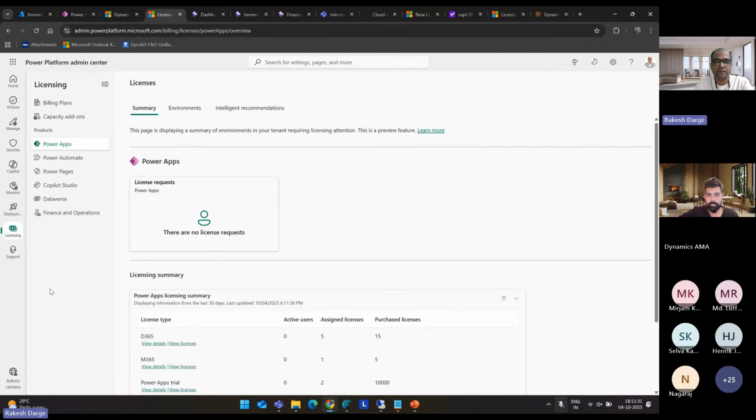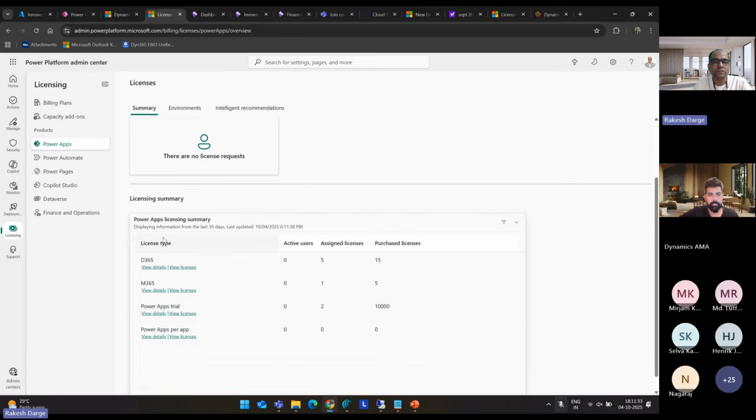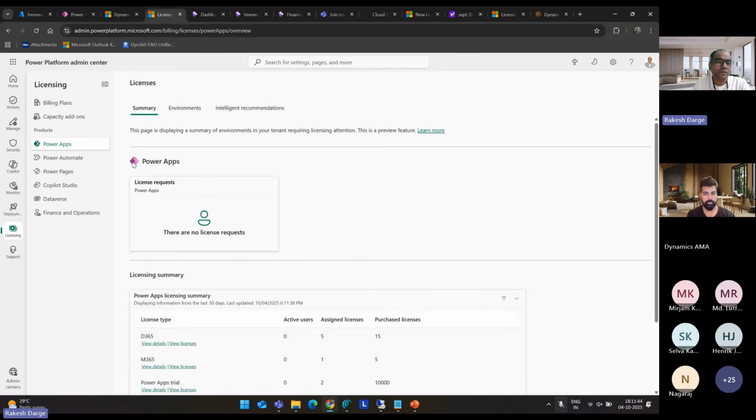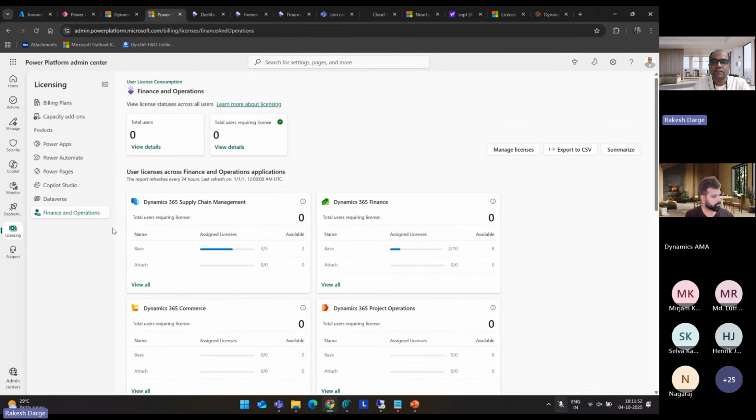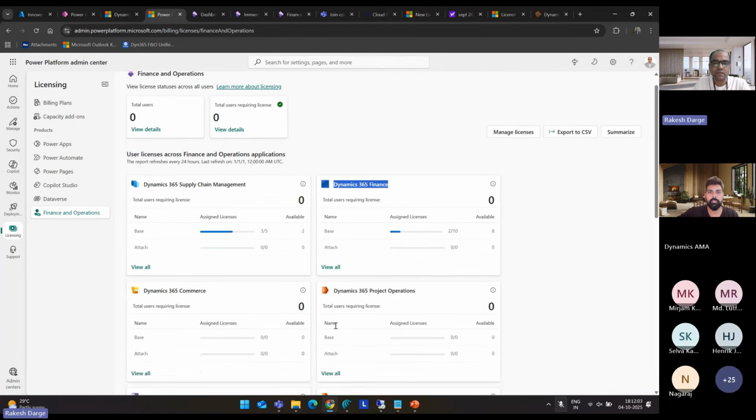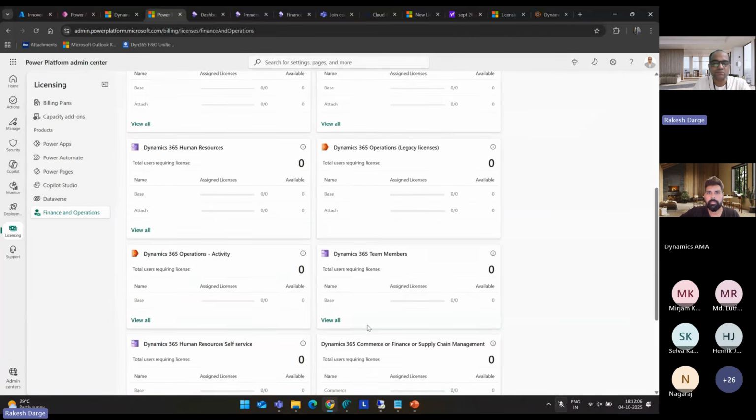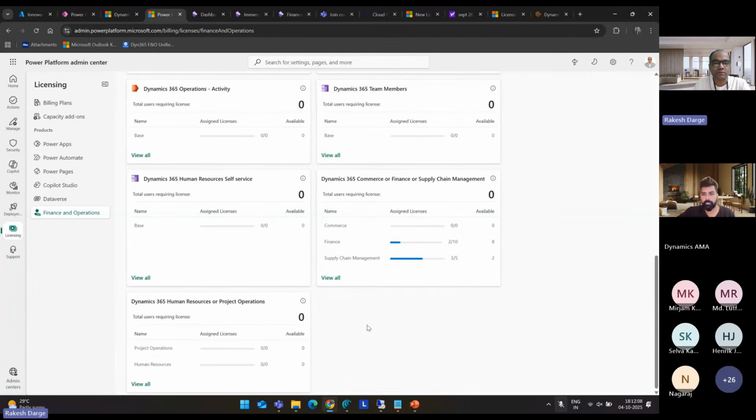That is where the capacity-based license is. You can see here the Power App licensing summary, as well as the Dynamics 365 licensing summary: how many I purchased, how many I assigned, and how many are available as a trial. Along with these Power Apps, you can also see another option called finance and operations, where you can see all the apps that you have enabled. You can see the base license 3 out of 5, with 2 available, that I have enabled in my tenant for finance and supply chain. However, for commerce and others, I don't have anything.